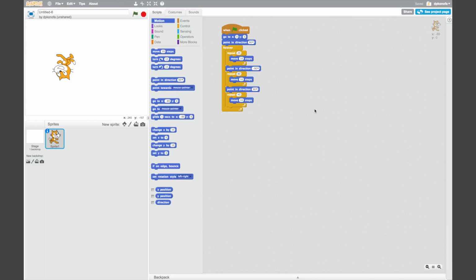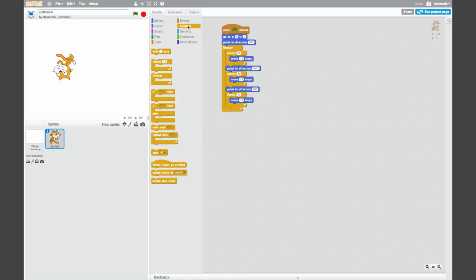In our next video, we're going to talk about some of the other control blocks. These should help you work on the exercises that you'll be doing today.